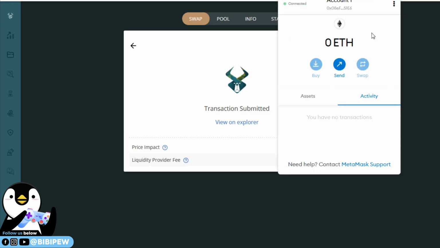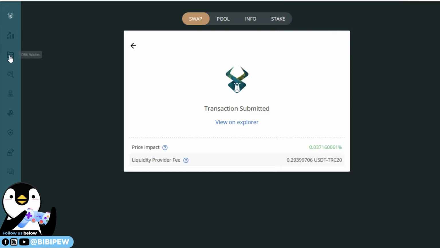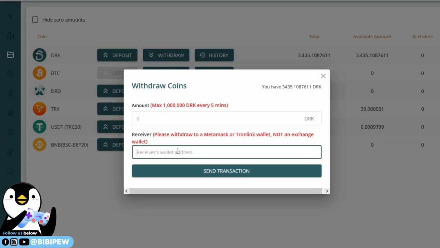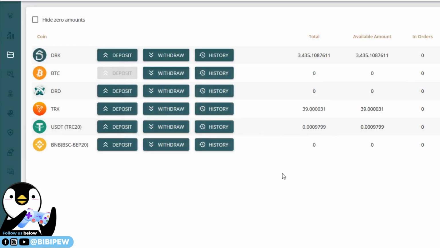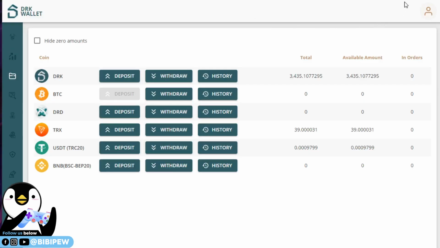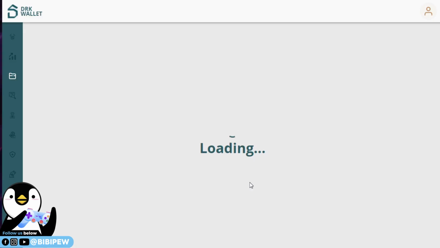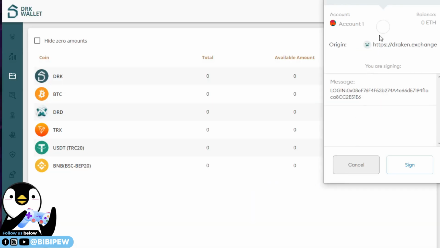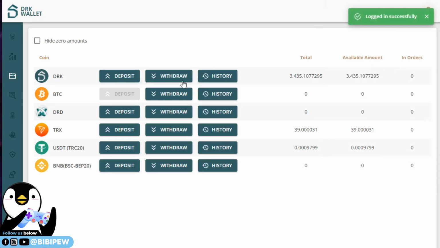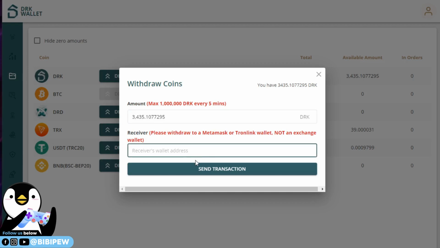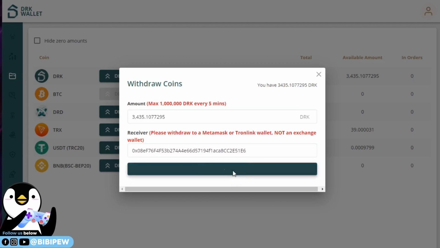Okay, so log in to your MetaMask. Okay, so I go back to my wallet and I click withdraw under DRK and I will add in the MetaMask wallet and also the amount. Right now you need to go to your MetaMask and get the address. Okay, copy to clipboard and you need to refresh again, log in. Okay, so I click withdraw. Add in the amount, currently it is 3435.10. Then for the receiver, add in the address and I click send transaction.